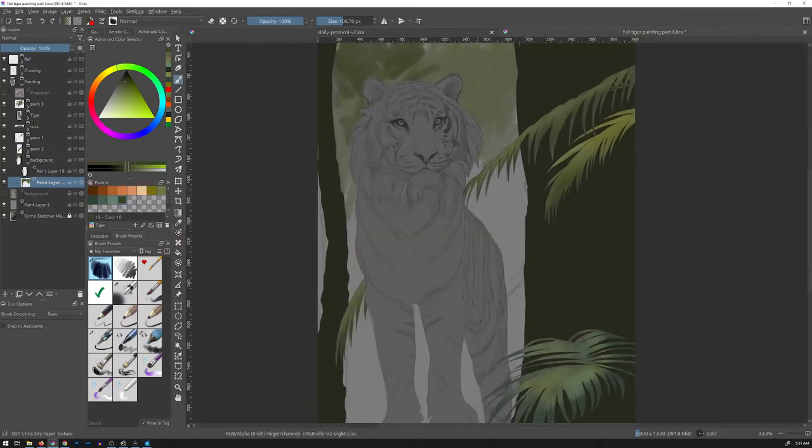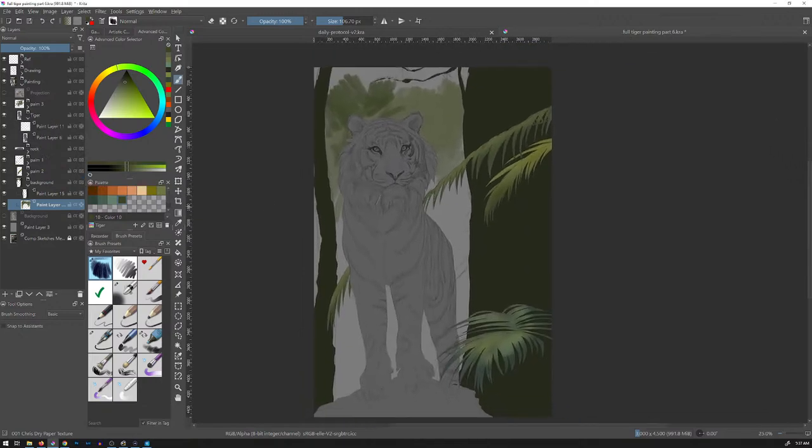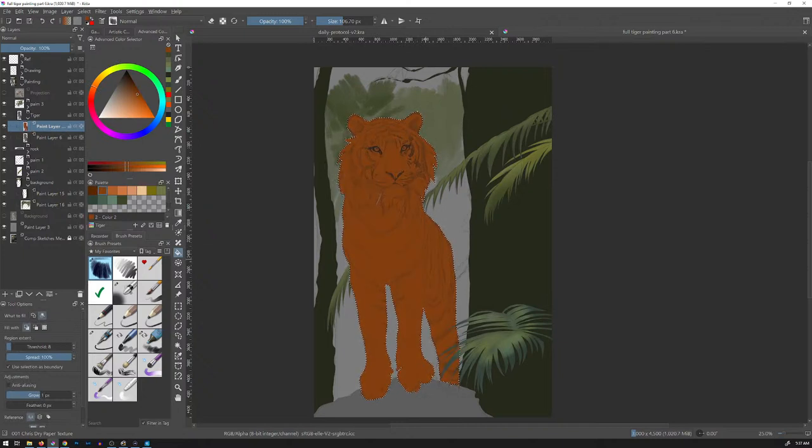Why don't we just fill in the tiger with a general idea? So make that tiger selection, and then let's pick out one of these darker oranges that we had before. I mean, overall, the saturation on that is just ridiculous. So let's control Z and half the saturation. A bit darker.